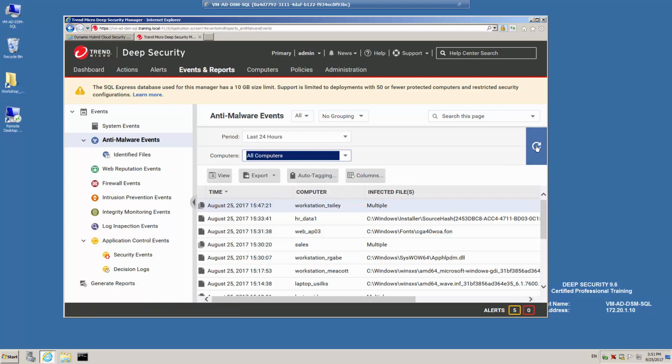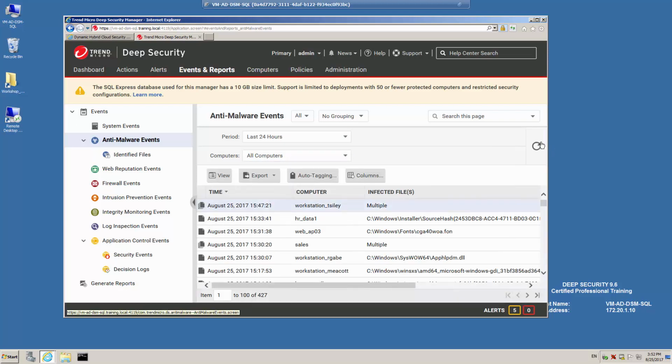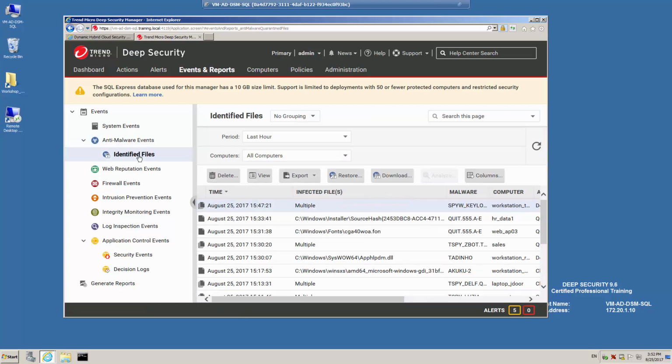So in the last 24 hours for all computers, these are the malware events that occurred. The Identified Files item is going to display all the files that have been identified as malware. And on the menu, you have options to restore these files. If you know that the file is valid, you can restore it to its original location. Or you can download the file from the affected computer for further analysis.